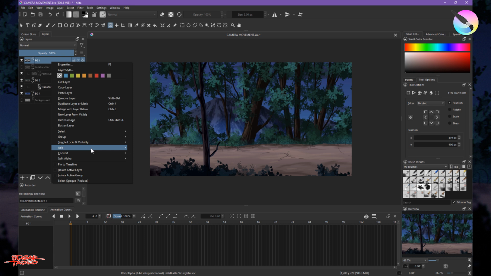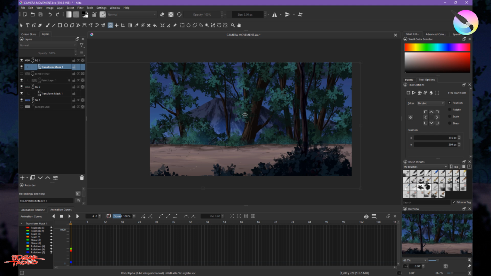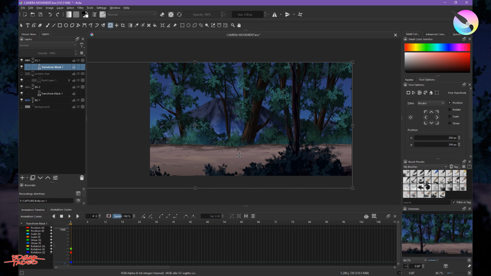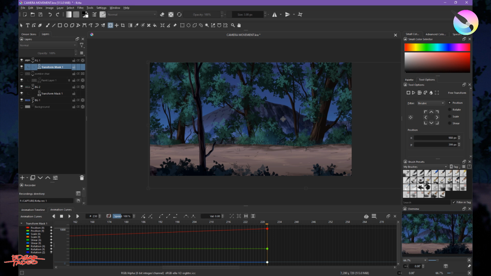add, transform mask. Now that we have that, click this plus sign button for the first keyframe, and then move all the way to the edge this time, because this is a much faster moving keyframe. All right, and go to the last frame of the animation, click and drag all the way to the edge. There you go.